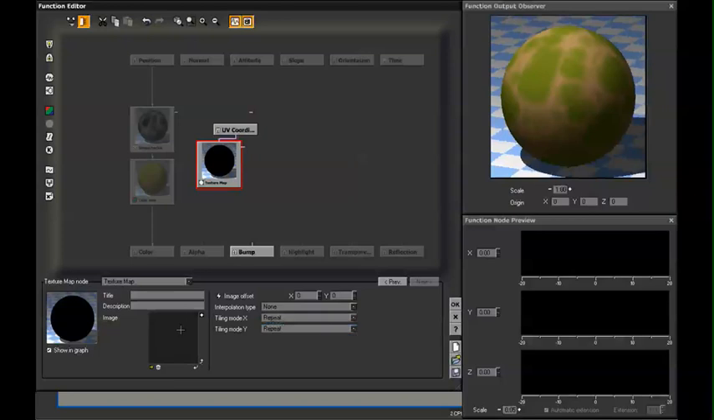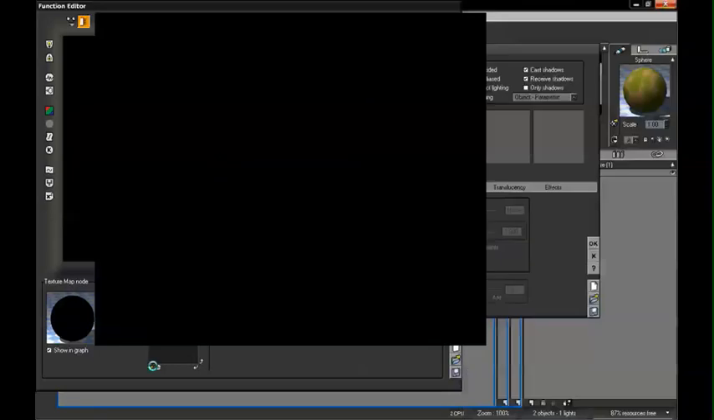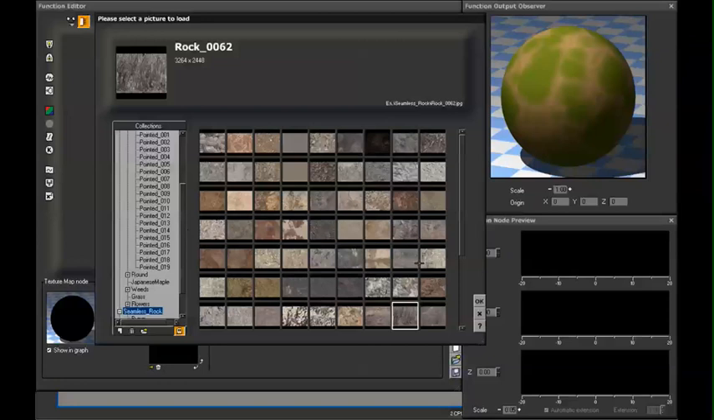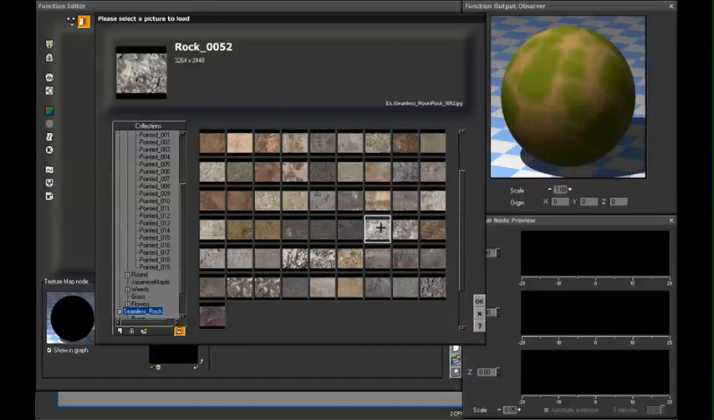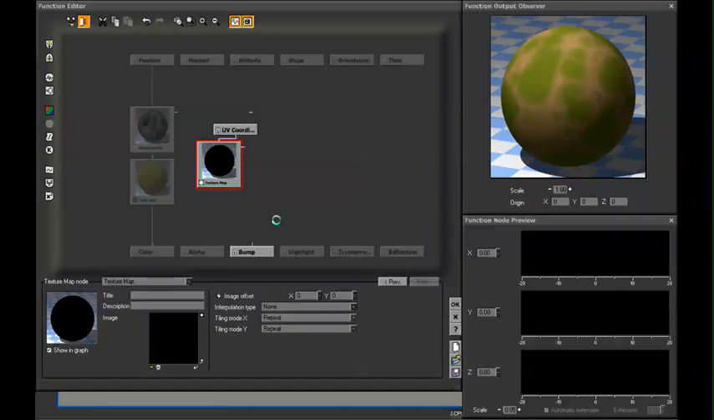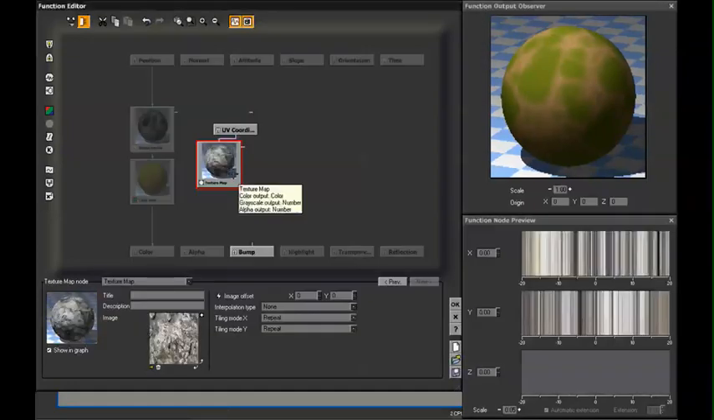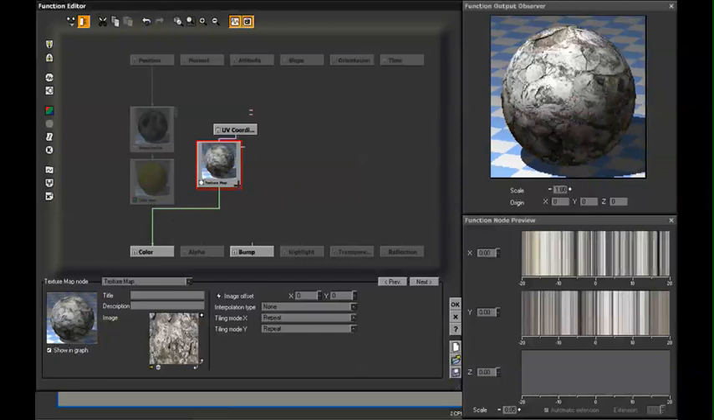We can easily load in a texture map just by double-clicking on the preview, or going to this little yellow arrow that we have. Right now I just have a bunch of textures showing up from the Seamless Rock collection. I'm just going to select one of these textures, and we can load that in as our texture map. Let's take our link from our color, go directly to that texture map, and we can see that showing up.